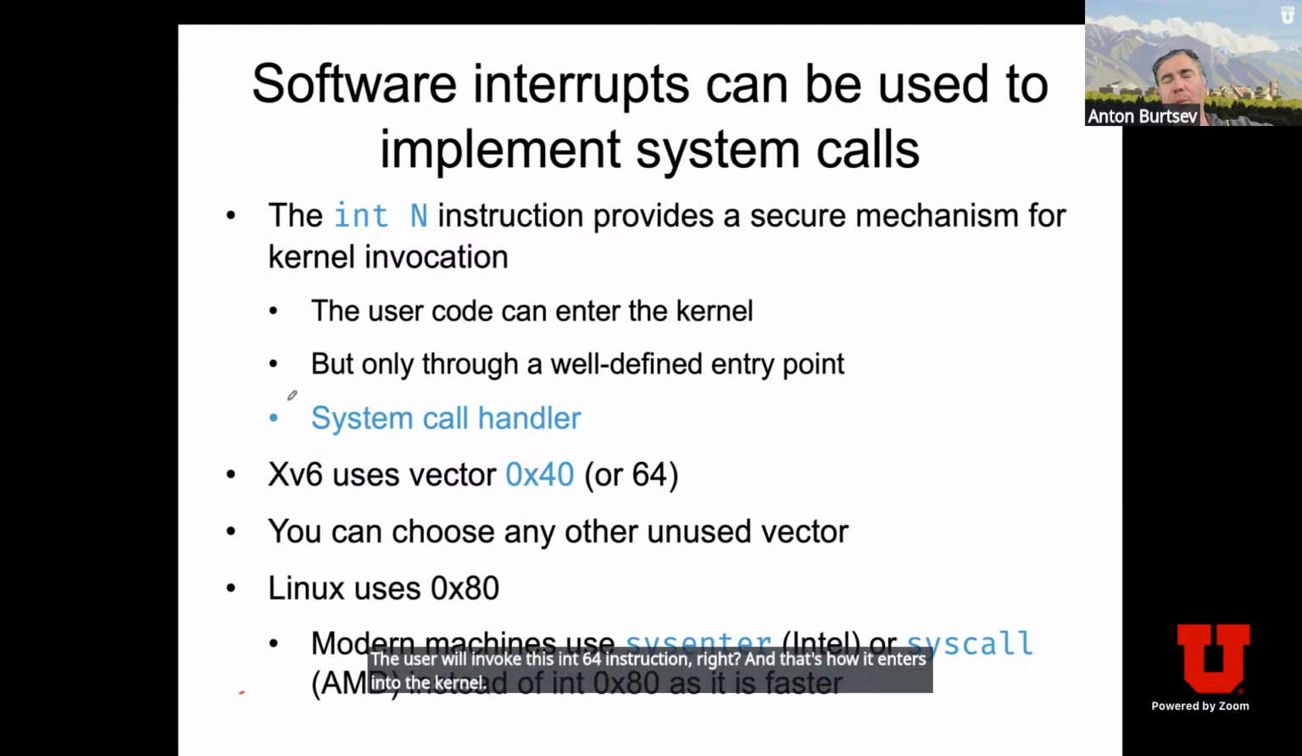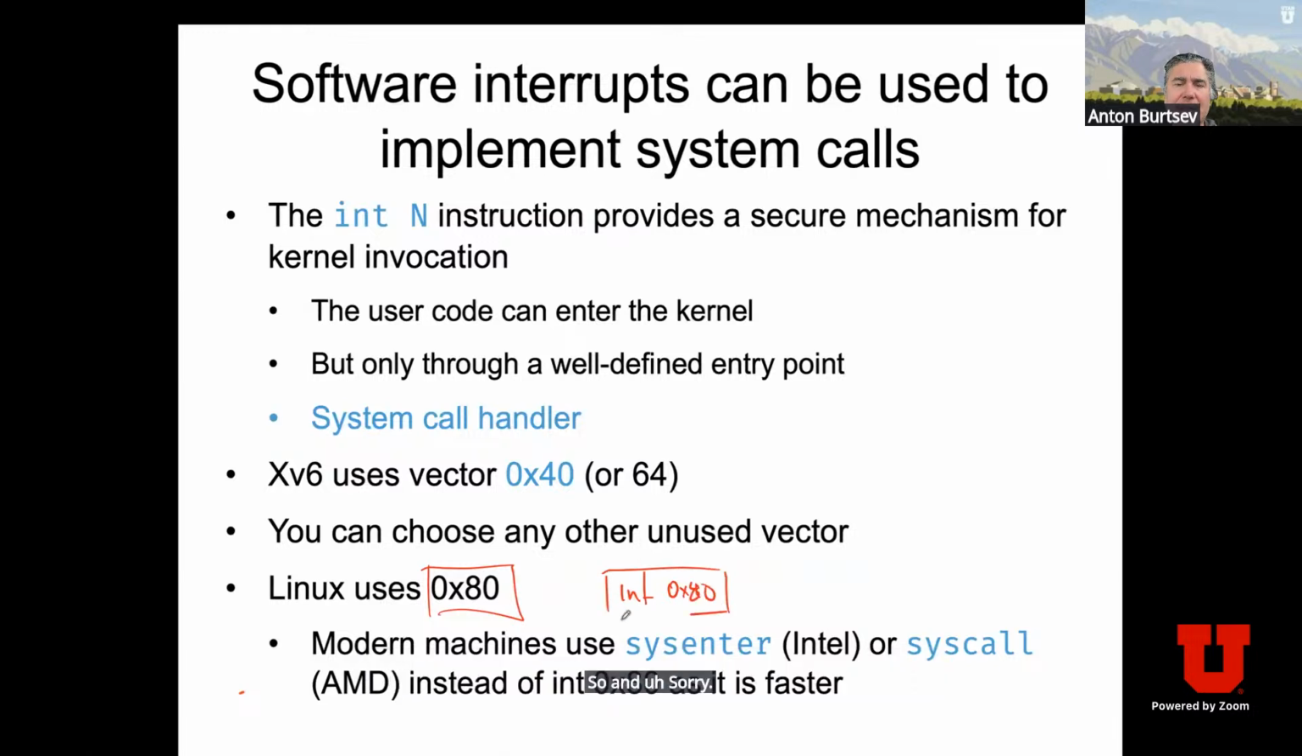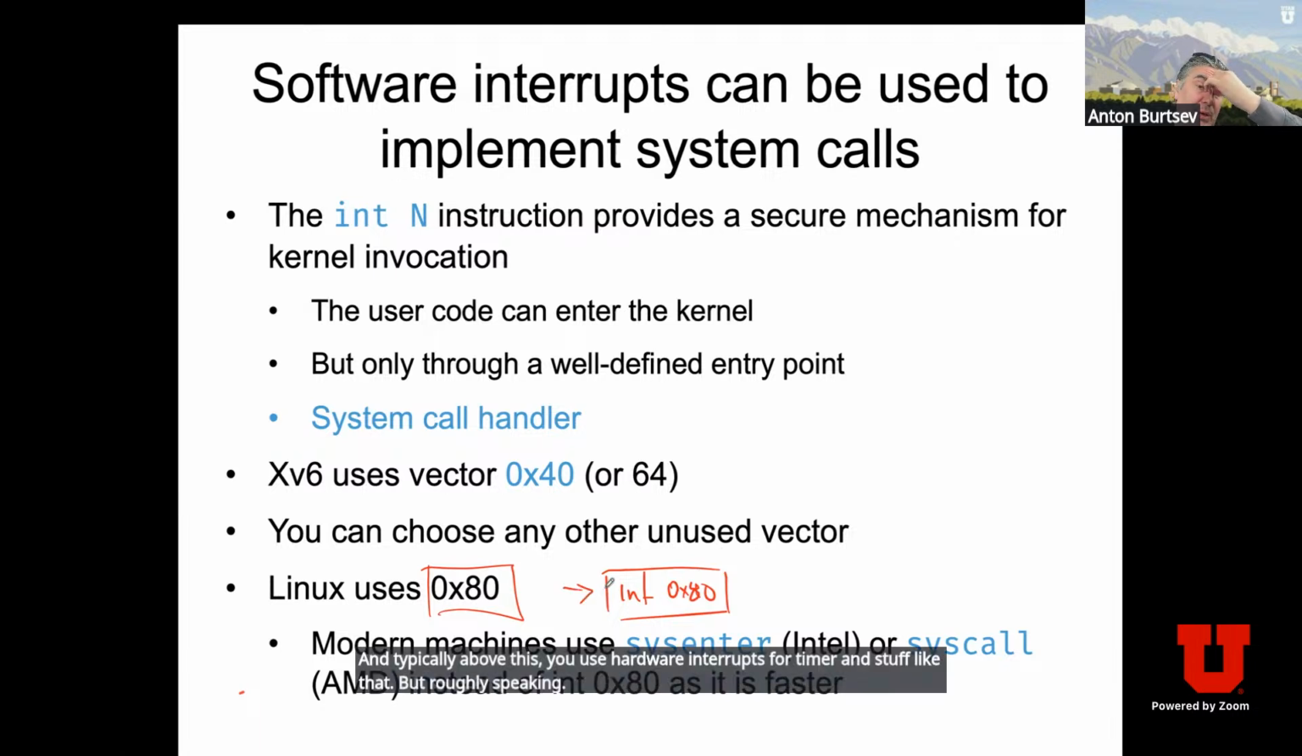It's typically hidden from you by a system library, and I will explain how x86 hides it from you. On Linux, it's hidden inside the libc, right? And historically, everyone was using int. On Linux, for example, instead of 64, it was int 0x80, which is 128. As a system designer, you can pick any number which is above 32, because the first 32 are reserved by Intel, and typically above this you use hardware interrupts for timer and stuff like that. But roughly speaking, any available number can be chosen. It's just a design choice which one you choose.